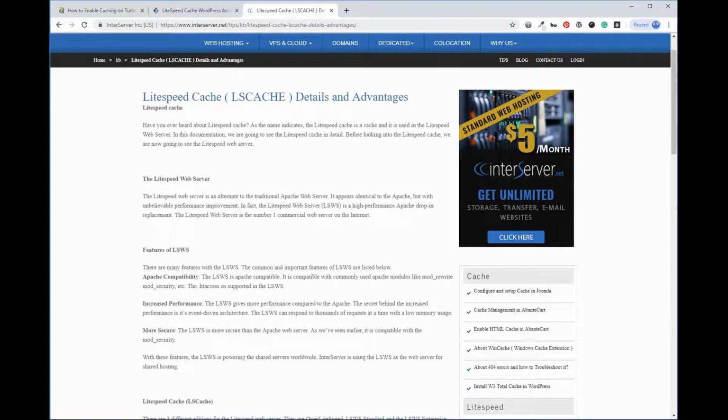So what is Litespeed Cache? Litespeed Cache is a cache used in Litespeed web server. Litespeed web server is an alternative to the traditional Apache web server. It appears identical to Apache, but with unbelievable performance improvement. In fact, the Litespeed web server is a high-performance Apache drop-in replacement. The Litespeed server is the number one commercial web server on the internet today.